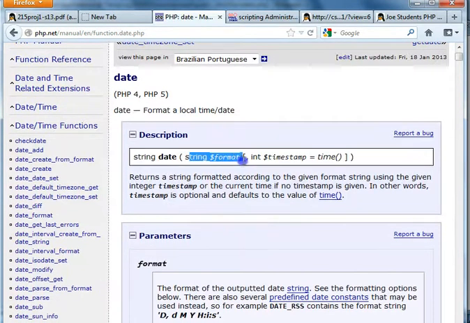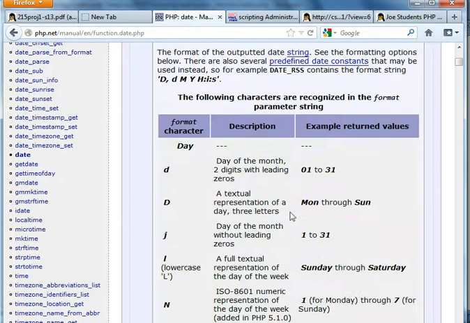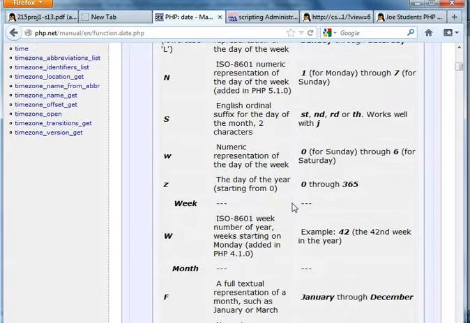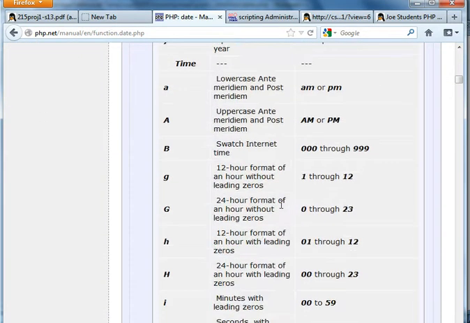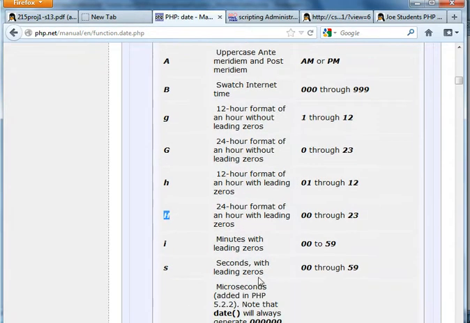There's a date, there's a string format, and then there's a timestamp, which is what times are usually represented in, timestamps. Okay, so let's see. The format would be a lowercase d is day of the month, uppercase D is textual representation of the day, and let's talk about the times. Okay, capital G is 24-hour format without leading zeros. Capital H is 24-hour format with leading zeros. So for 00 to 24 hours, you'd use a capital H.